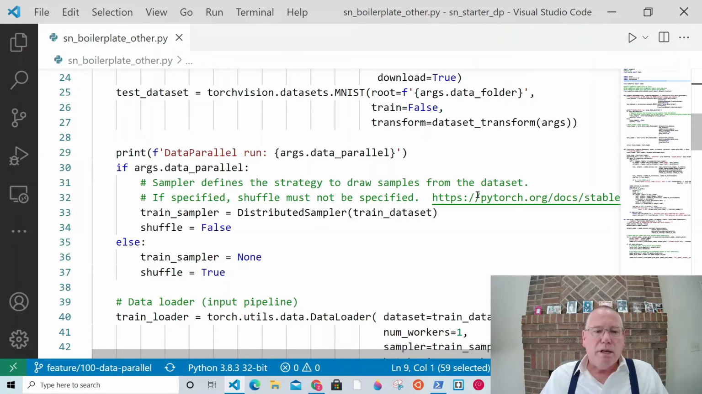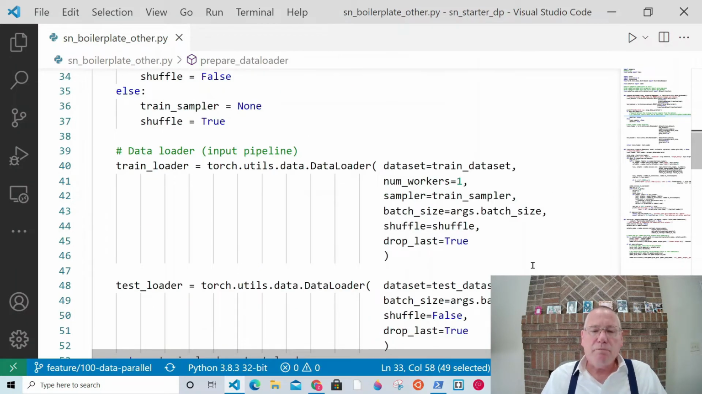So if there is an argument, DataParallel, we're going to initialize train sampler to be equal to the DistributedSampler, and we're going to pass in the train dataset. This is only applicable to training. DistributedSampler deals with the shuffling of the data, so we actually set shuffle equal to false. If we're not using DistributedSampler, we set train sampler to none and shuffle to true.